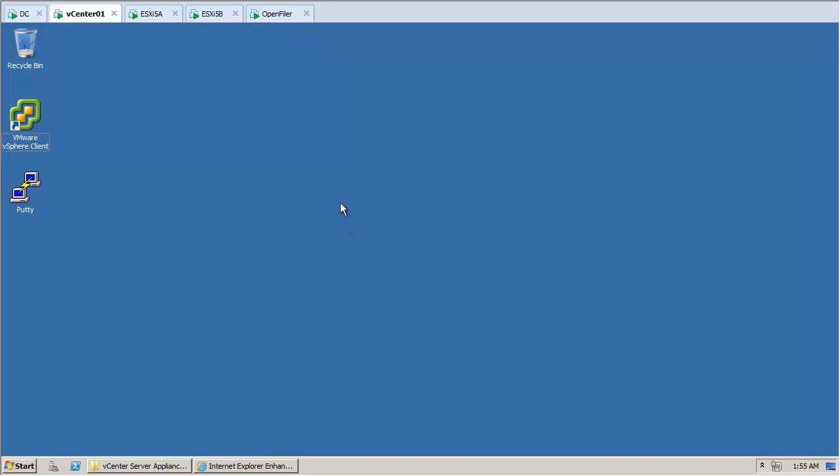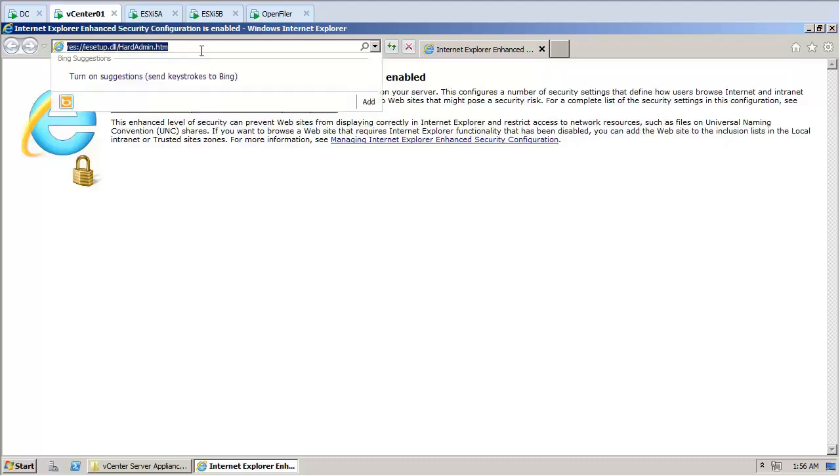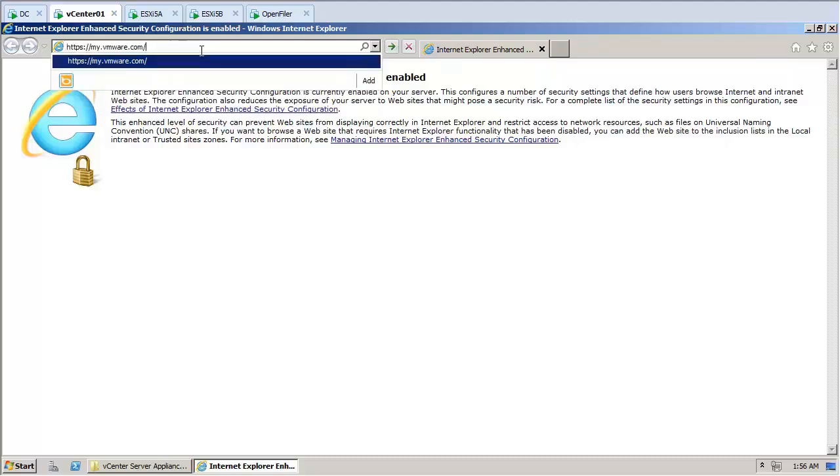Alright, so the first thing is I'm going to download the OVA file or the OVF file. I'm not going to download the VMDK files or the ISO or the zip files. For this demo, I'm just going to download OVA and the OVF files. So we're going to go into the VMware website, and the website that you need to go into is my.vmware.com.